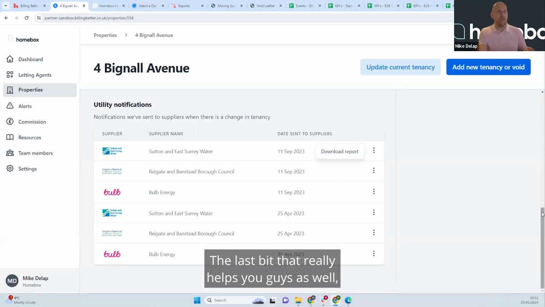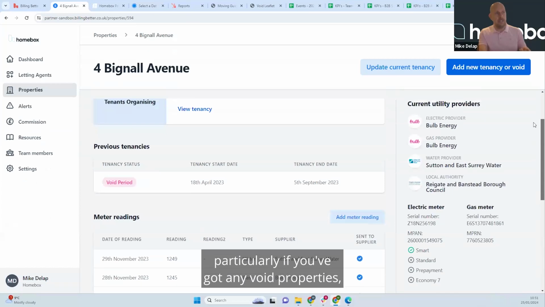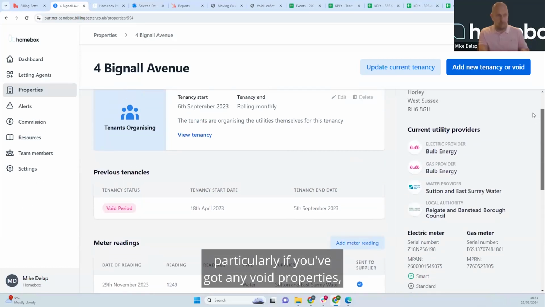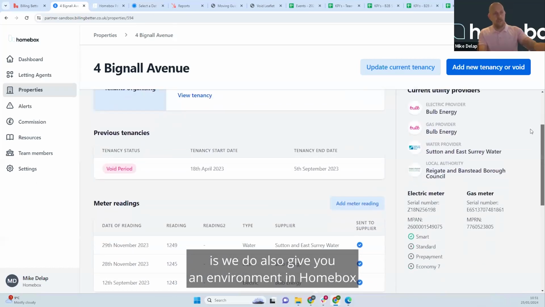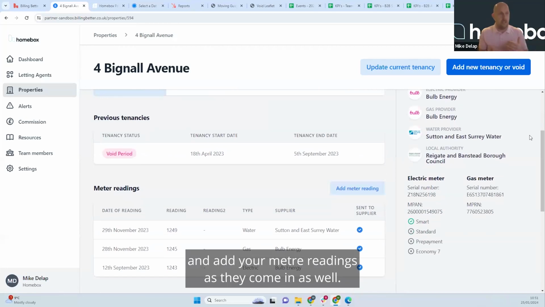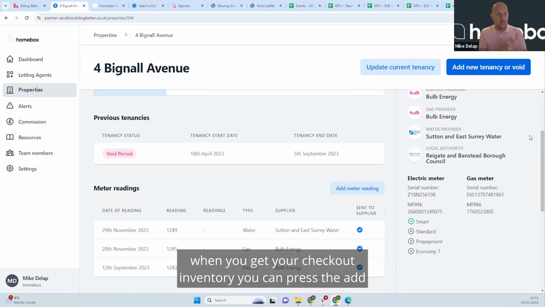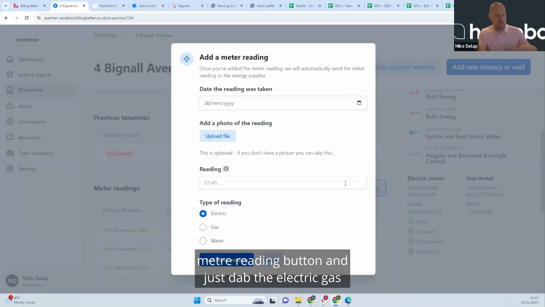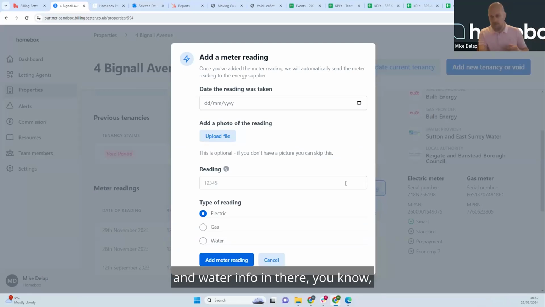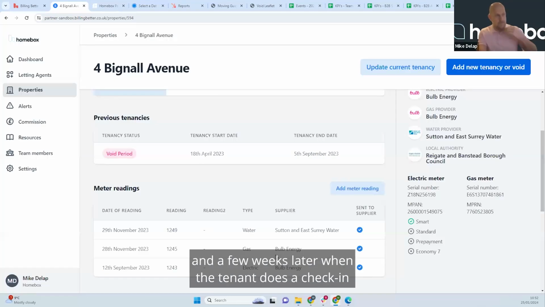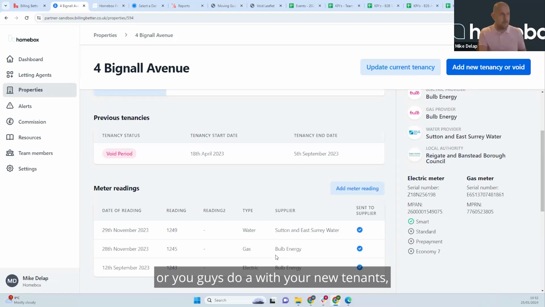The last bit that really helps you guys as well, particularly if you've got any void periods at properties, is we do also give you an environment in Homebox where you guys can log in and add your meter readings as they come in as well. So things like, for instance, when you get your checkout inventory, you can press the add meter reading button and just dab the electric, gas and water info in there. And a few weeks later, when the tenant does a check-in, or you guys do a check-in with your new tenants, when the check-in inventory comes in, you can do the exact same thing.